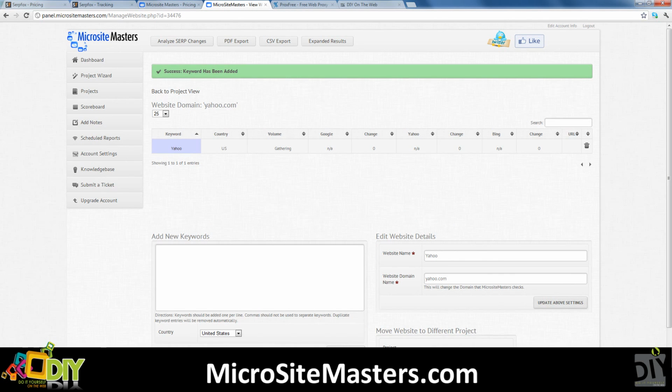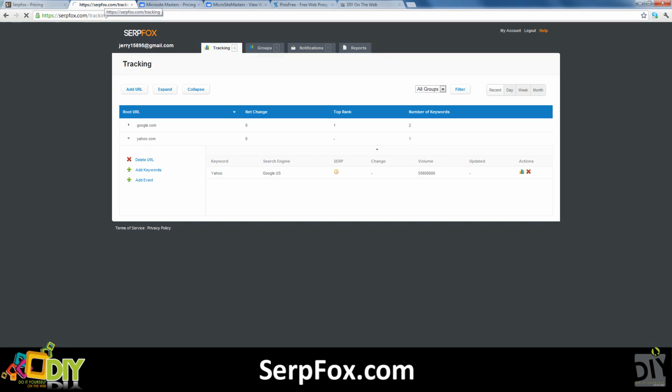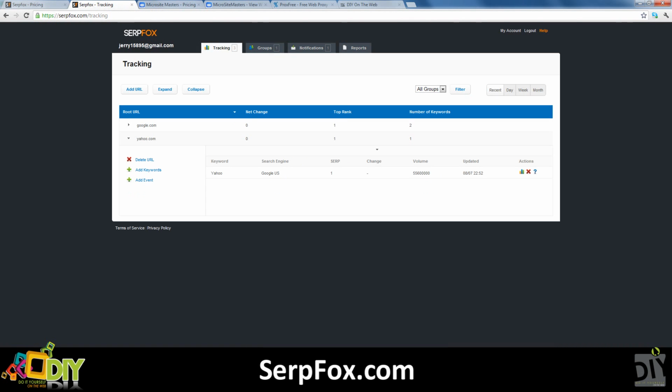So Micro Site Masters and SERPfox are pretty similar in itself. The reason why I use both of them to track and not one is because I can average out the results, so they're more accurate. I find that Micro Site Masters is more accurate in terms of results, but it takes longer to update, as you can see here. So hopefully SERPfox is updated by now, so we can refresh the page and see. So yahoo.com, it shows rank number one.